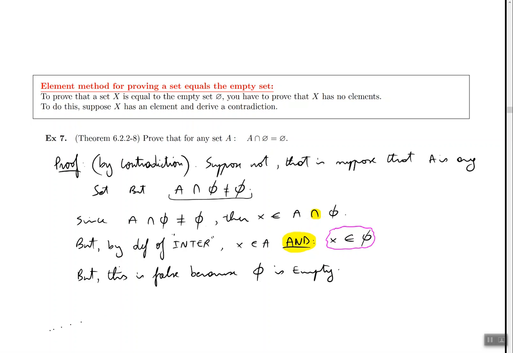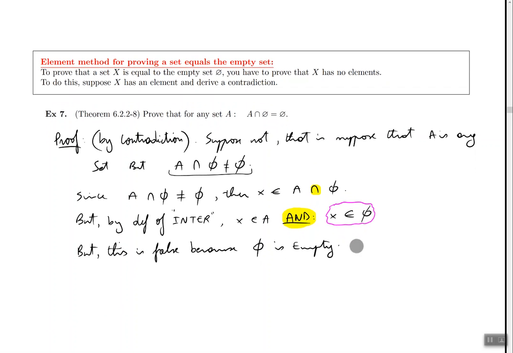So we reached our contradiction. So this is a contradiction, and therefore we are basically finished. The theorem is true.